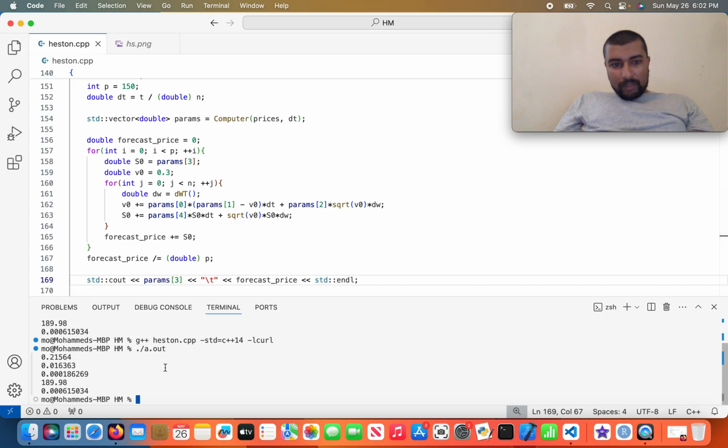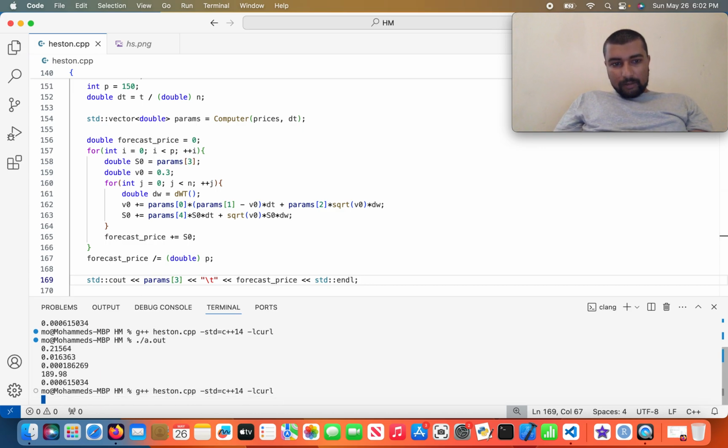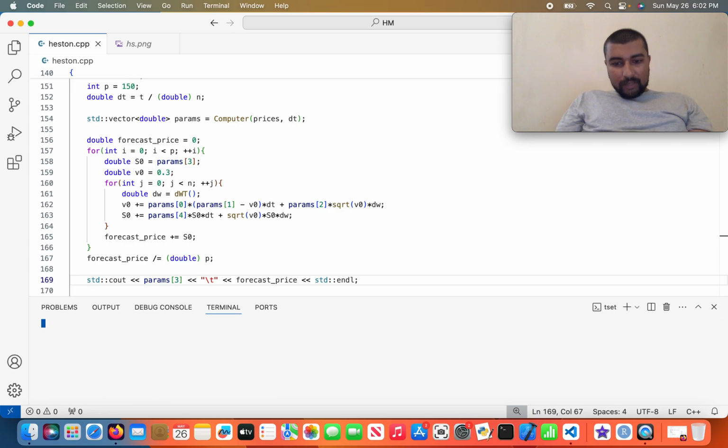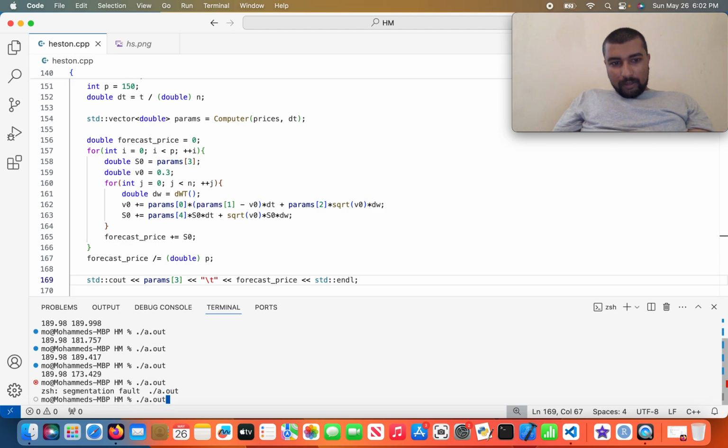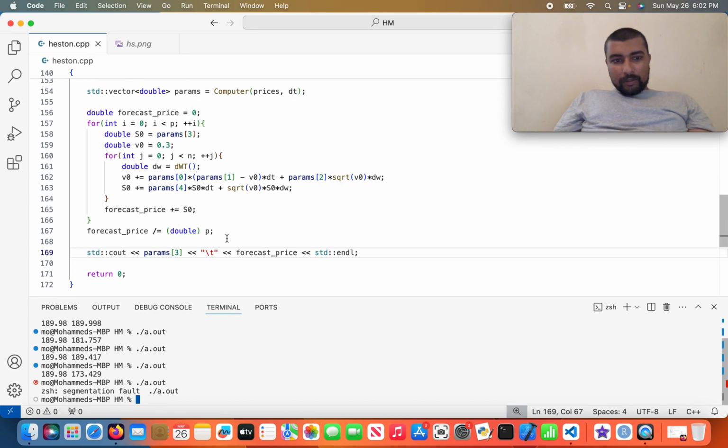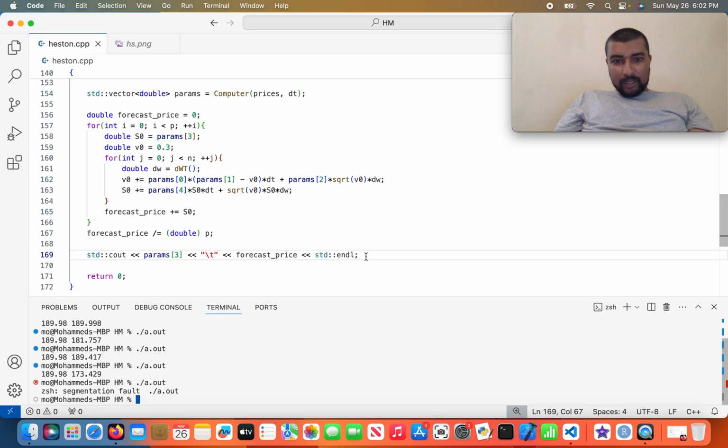So now I'm going to come here, compile it again, reset, ./a.out. Okay, so it's generating some results. Okay, so I got seg faulted. I placed too many REST requests. So in the meantime for that, I'm going to actually build a simulation now.